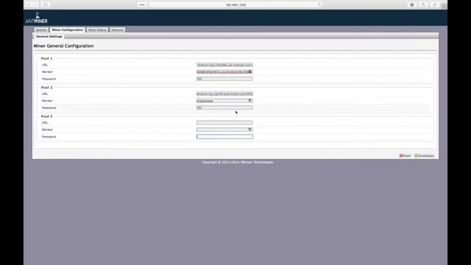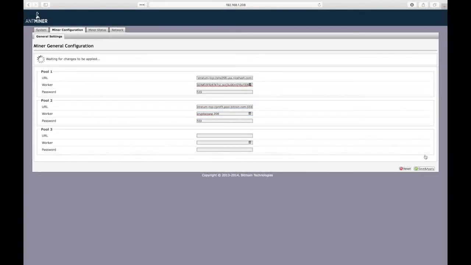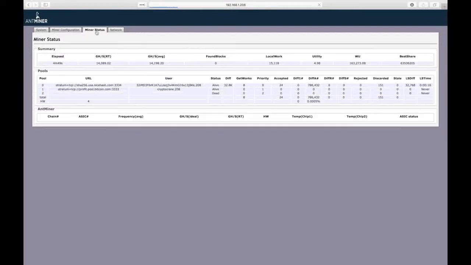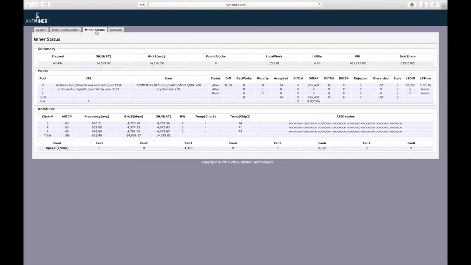Oops, I almost forgot. You can also append a name to the worker ID for this pool as well. Finally, click the Save and Apply button to restart the mining engine using the new configuration. Next, go back to the miner status page to make sure everything's working. Please note, I've seen it take up to 5 minutes to start working again after applying a new configuration.